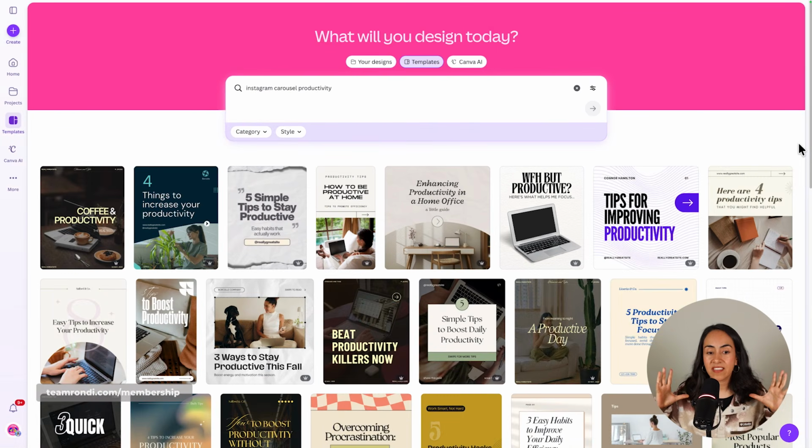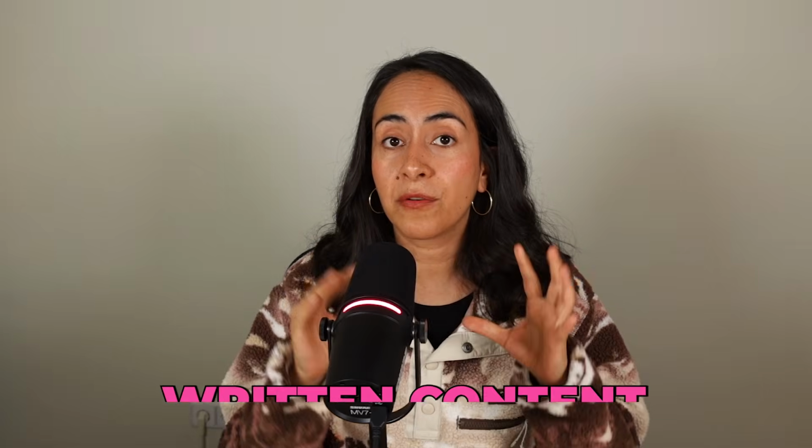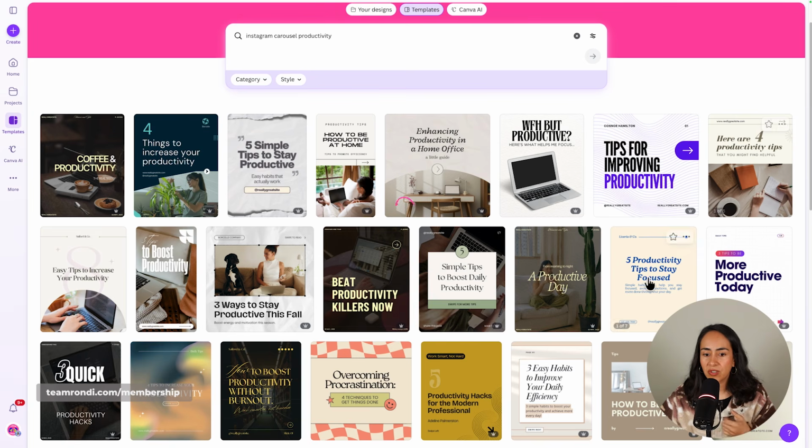And now you can see that in this search result, we have narrowed down the options to only templates related to this topic. This will be super useful if you already have the written content of your carousel, but you still want to have some images in your carousel. So let me show you here an example.